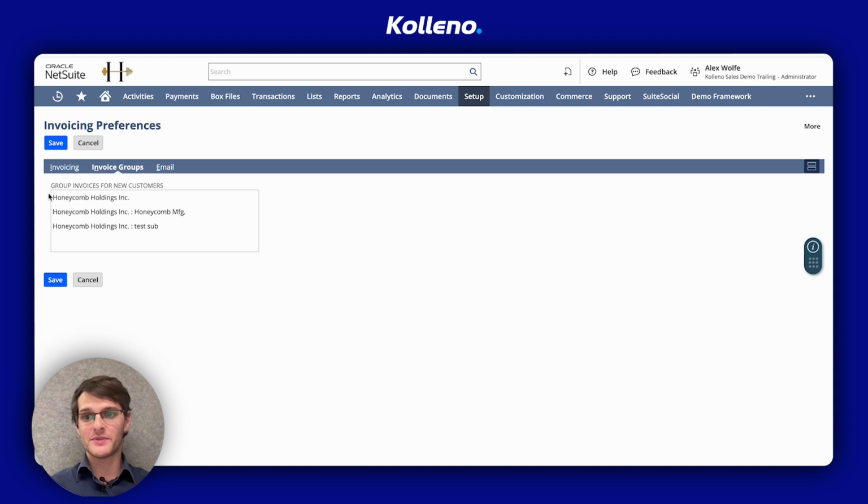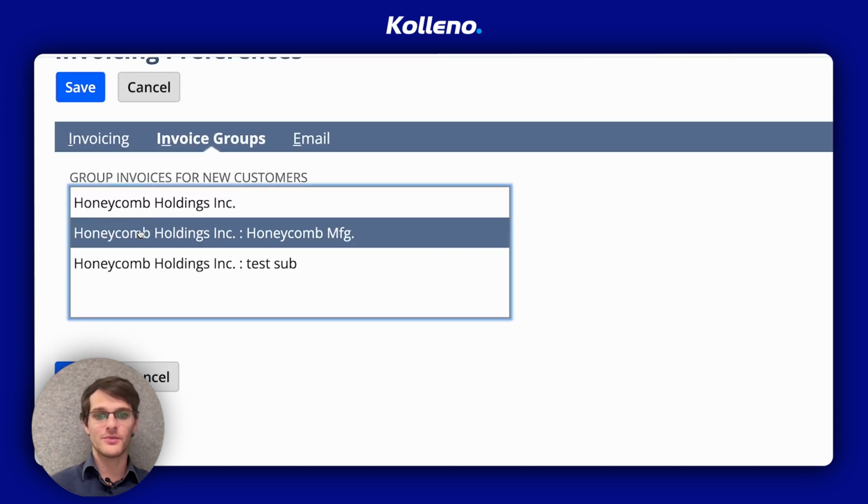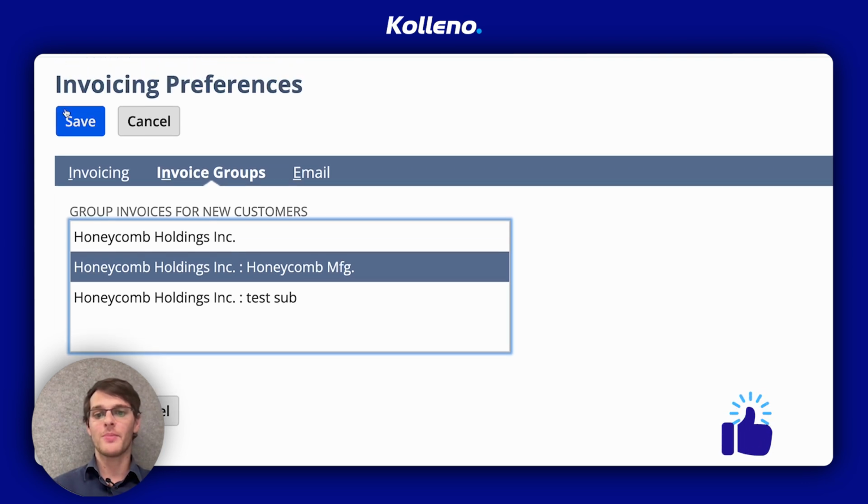From the Groups Invoice for New Customers list, you simply select the appropriate subsidiary. Please note that only active subsidiaries will appear in the list. If you're not a one-world customer, the only option available will be the parent company. Once you've selected the subsidiary, on the top left, you click on Save.